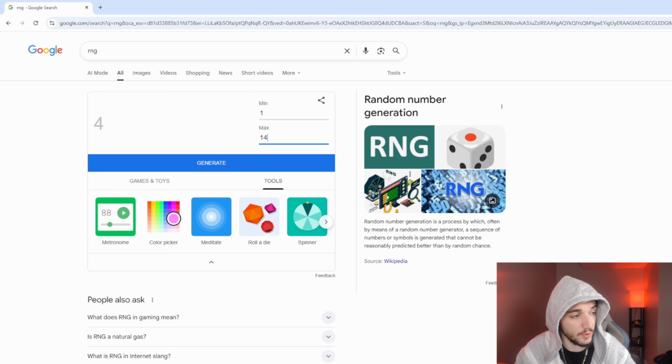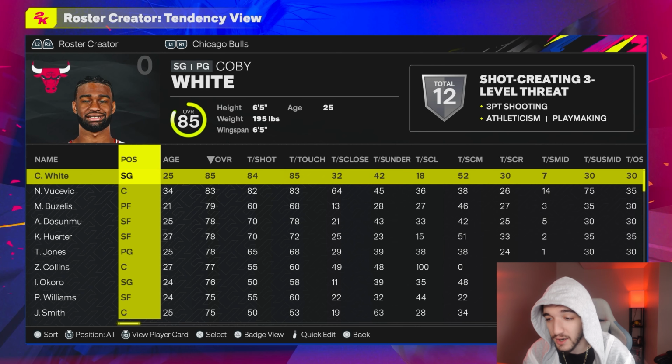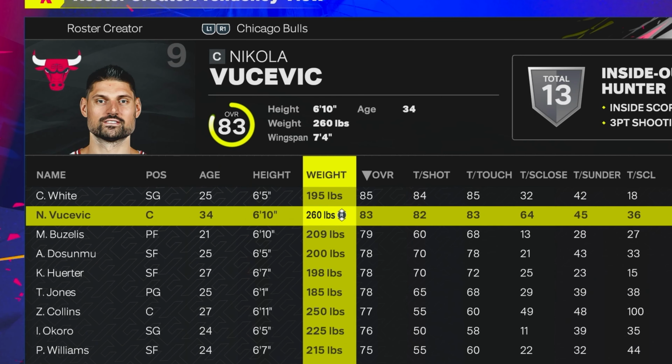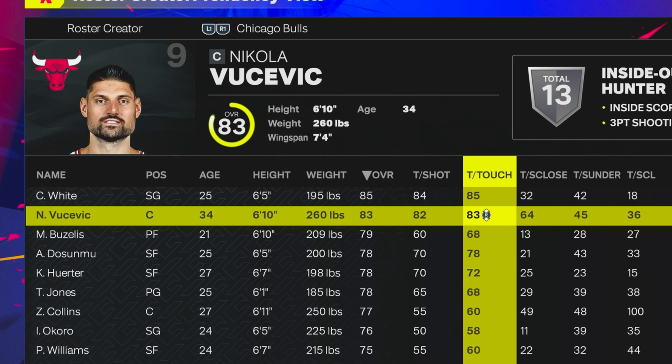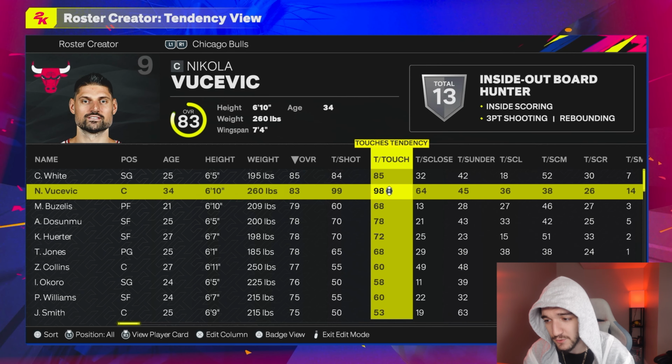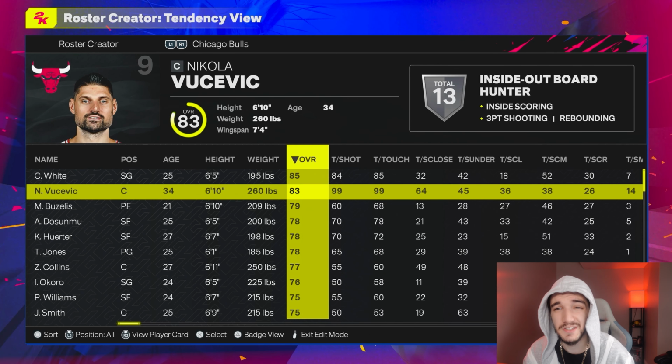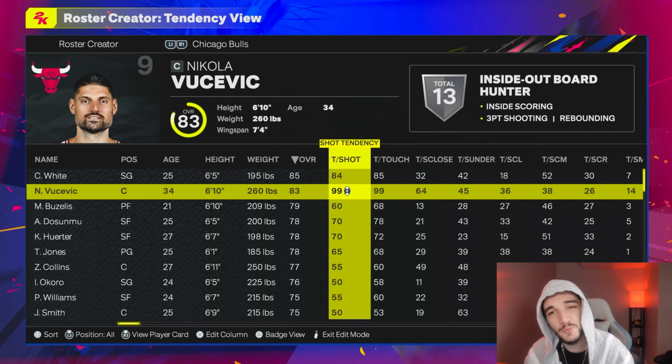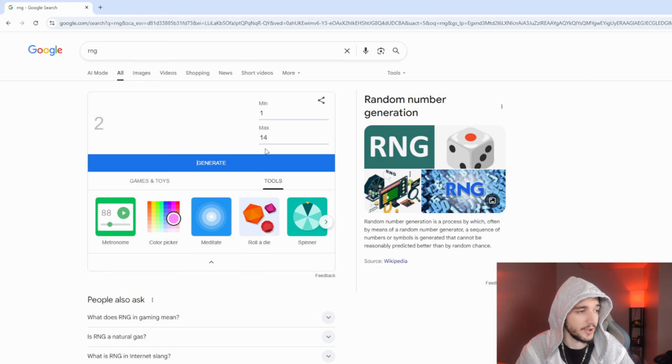All right, Chicago's got 14 players under contract. What are we going to get here? Player number 2, Nikola Vucevic, already has an 83 shot and touch tendency, so this is only going to go up by about 15. This isn't too bad of an increase for Vucevic. He's probably going to go from averaging like 17 points to like 21 points, so not too bad for the Chicago Bulls right there.